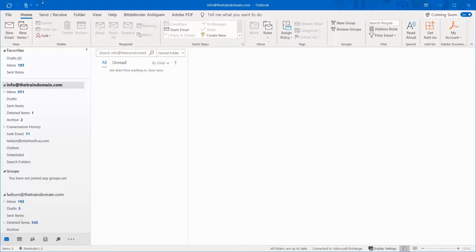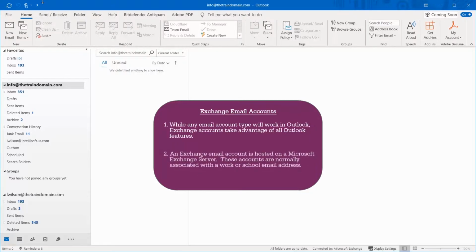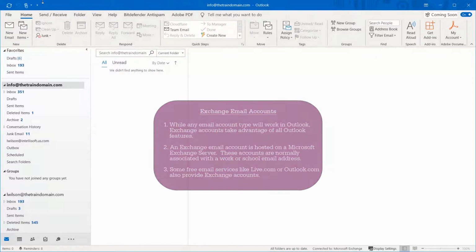While Outlook can be used with any type of email service, it was designed to be used with an Exchange account. Many businesses and schools provide Exchange accounts. Additionally, some personal email services such as Outlook.com and Live.com also provide Exchange accounts.